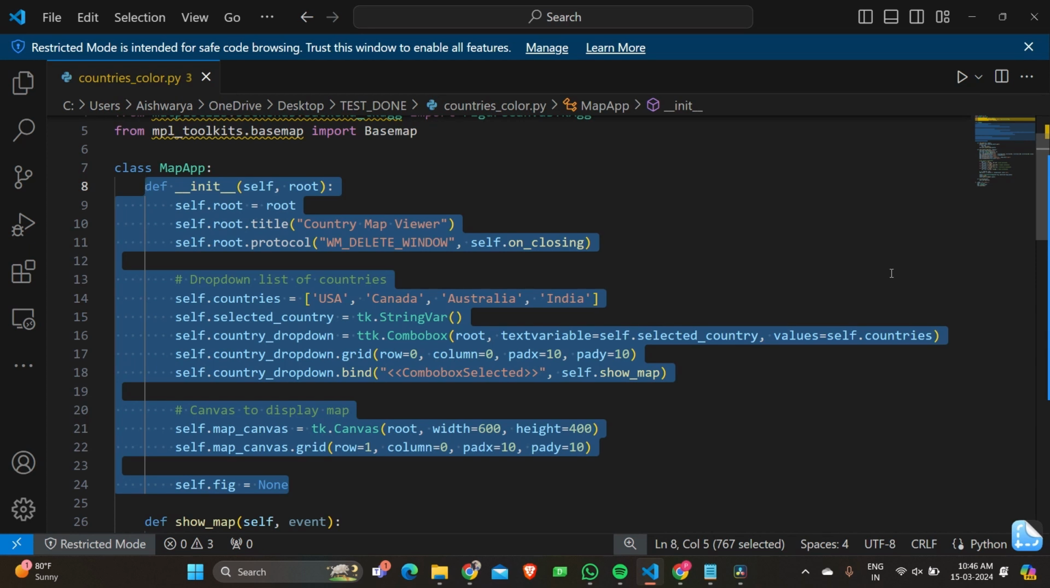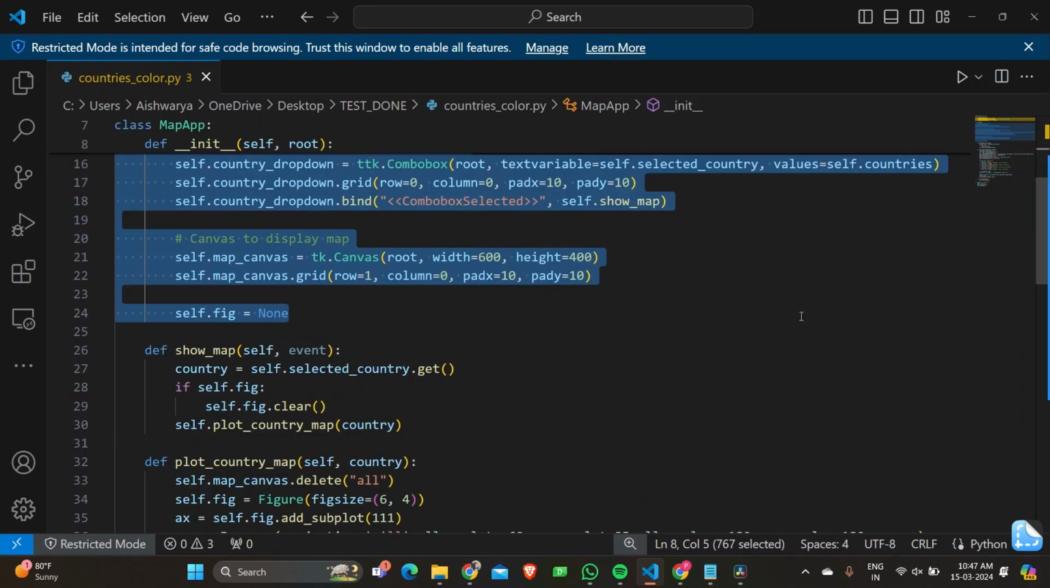Everything is already set up. And we have self.fig = None. This line initializes the fig attribute to None. It will hold the reference to the matplotlib figure. Let's move on to the next function, which is show_map.